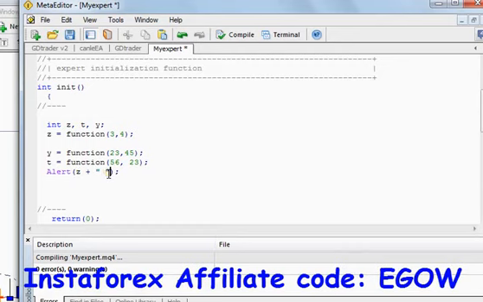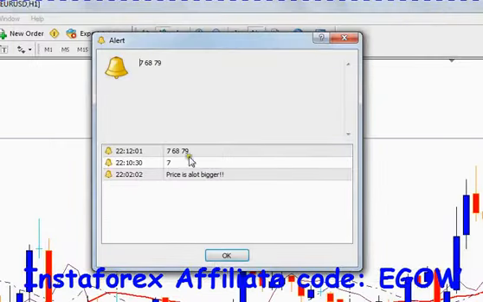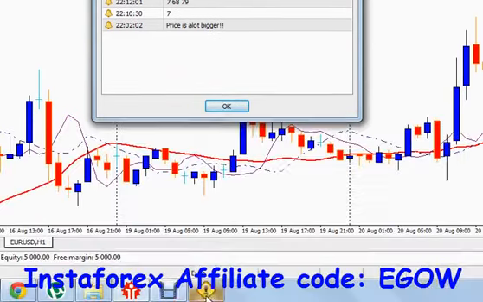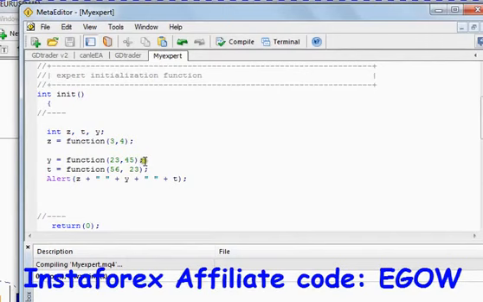z and y and t. Let's compile it and see. Here you see the first z equals 7, and the second variable equals 68, and the third variable equals 79.